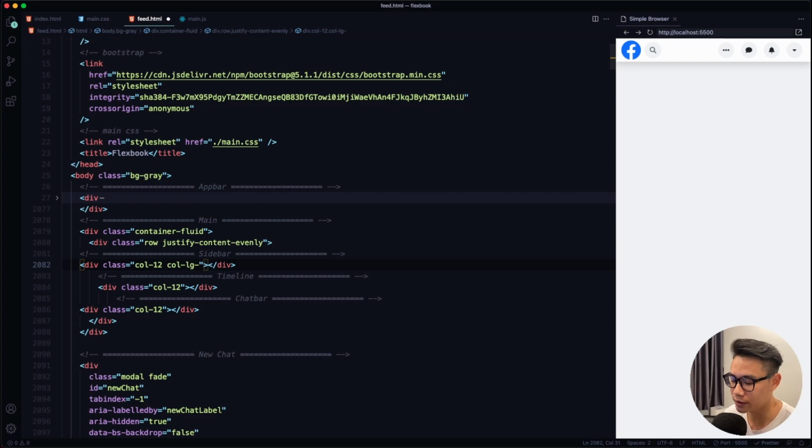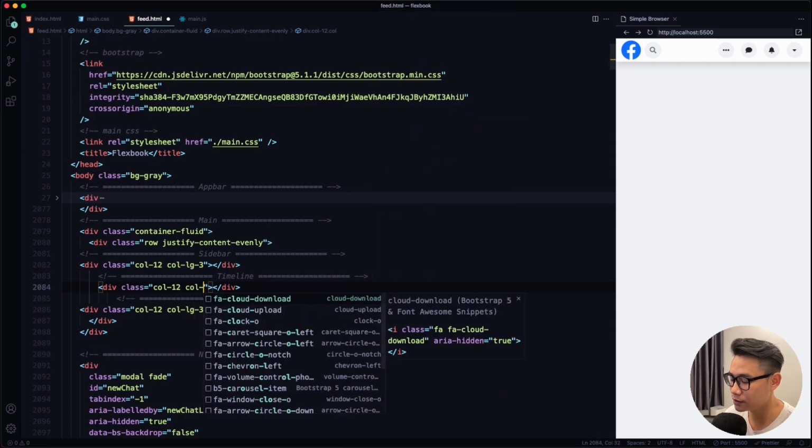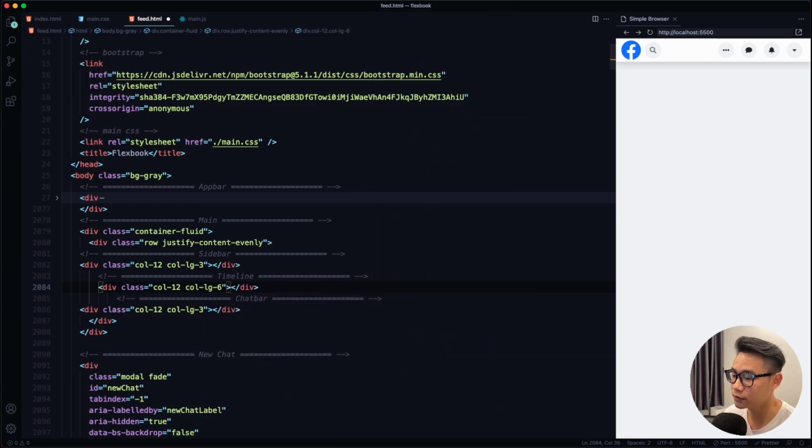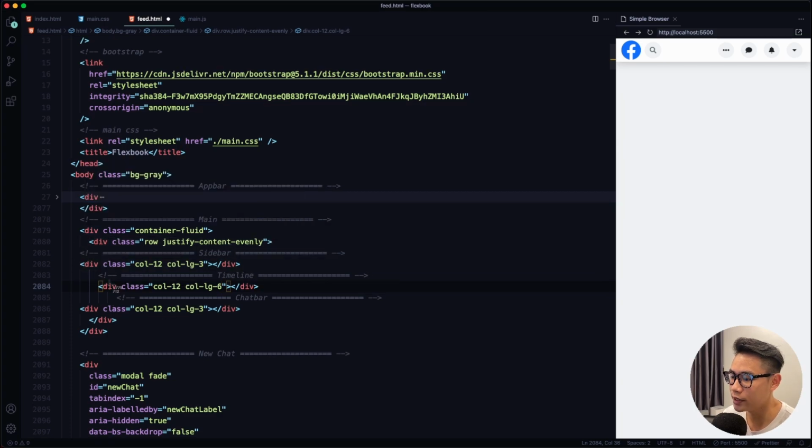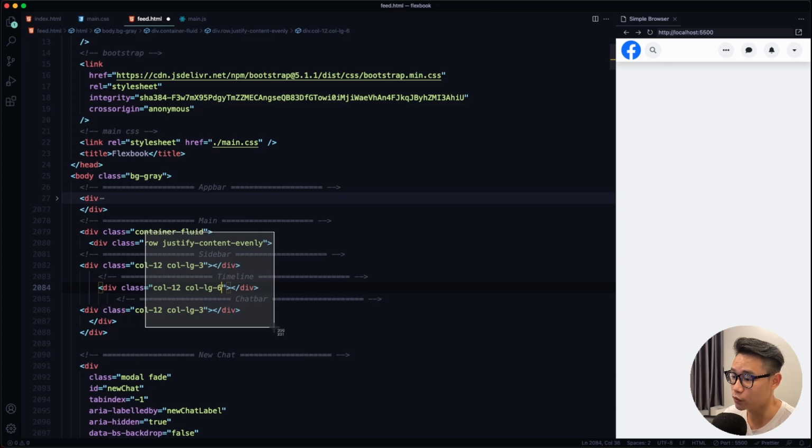We want the sidebar to take up 3 columns. Let's copy that. And also our chat bar will take up 3 columns. So the maximum columns in a Bootstrap row is 12. So this will leave us the remaining 6 columns, and we're gonna give that to our timeline right here. So sidebar and chat bar will be 3 and 3, and then our timeline is another 6. So that's the total of 12 columns in a row.